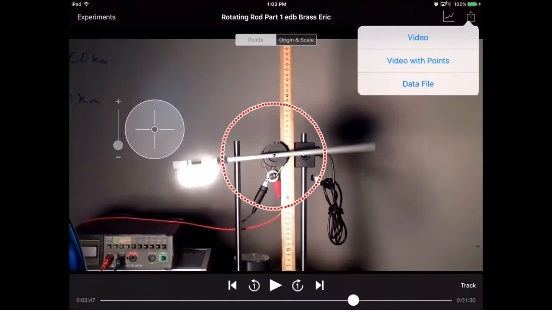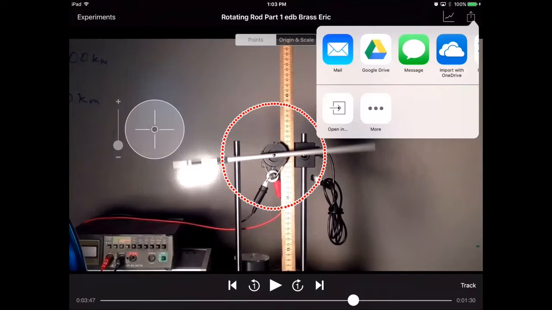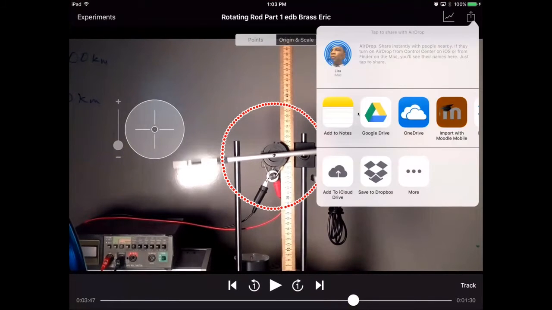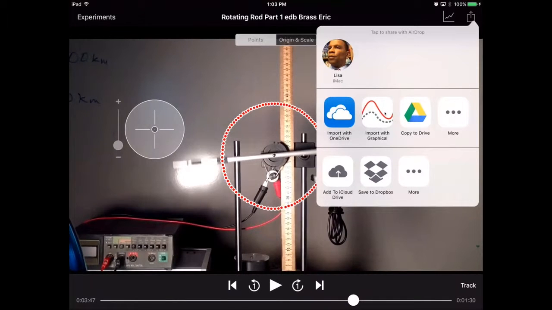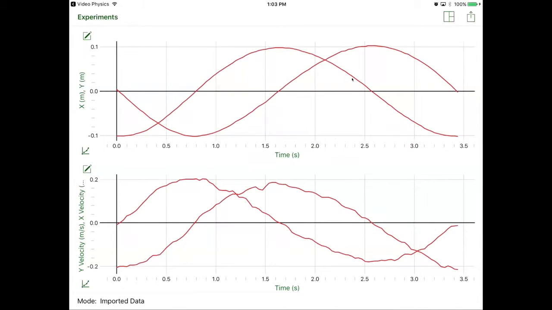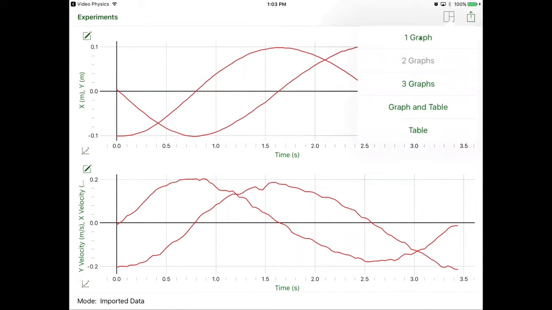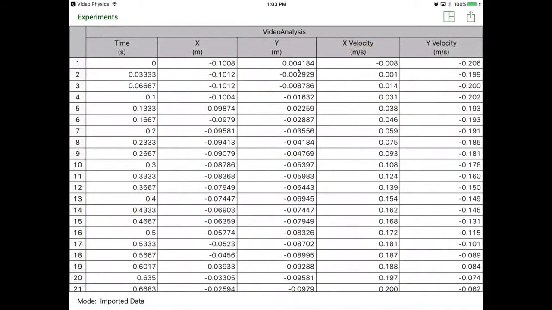So I'm going to go to my data file. So again, I'm at the SharePoint. I'm going to go to data file, and then I'm going to open in, and I want to bring this right over to import with graphical. And so now you'll see these graphs here. I'm not really interested in them right now. So let's go to our formatting key, options key, data options key. So I want to see just the table. So now we have our data table here.